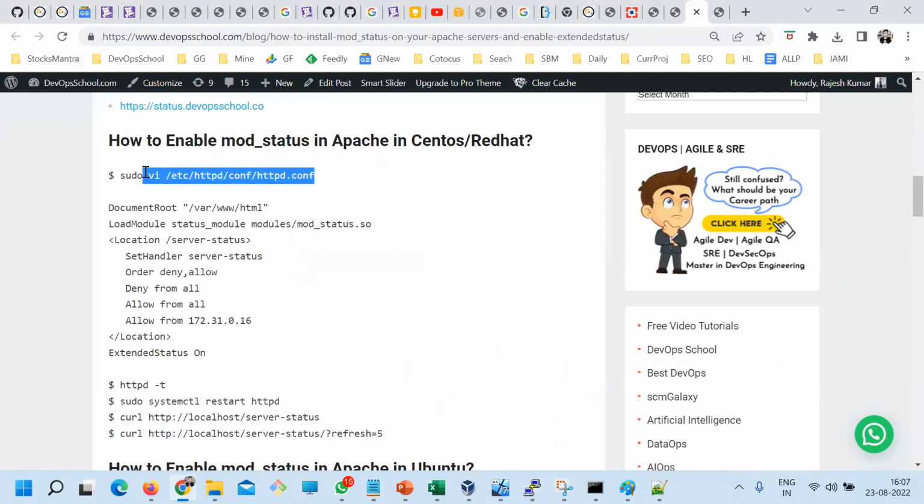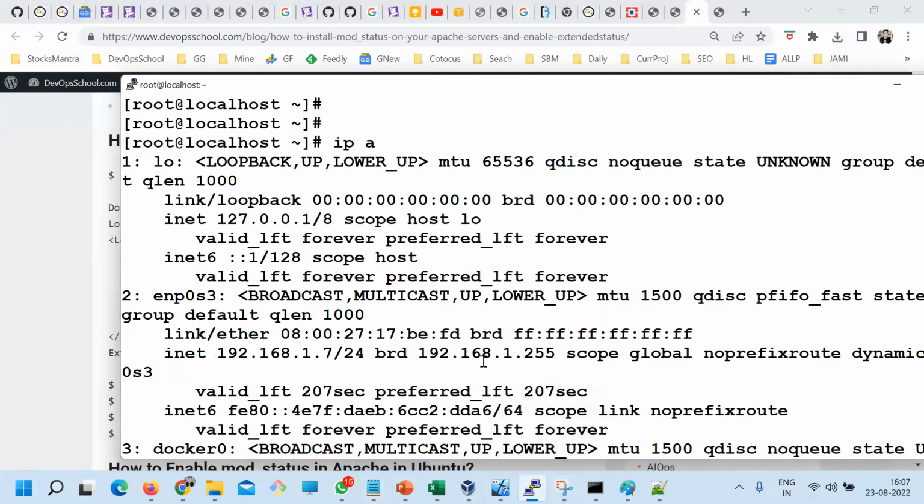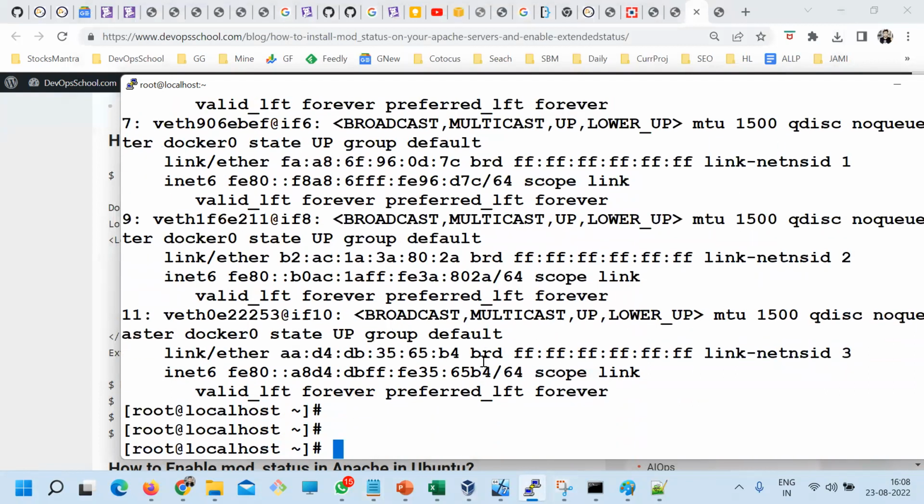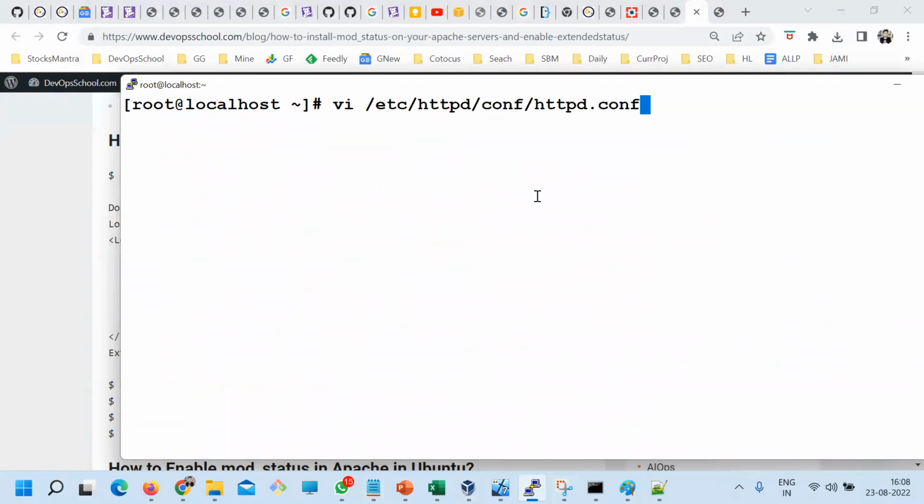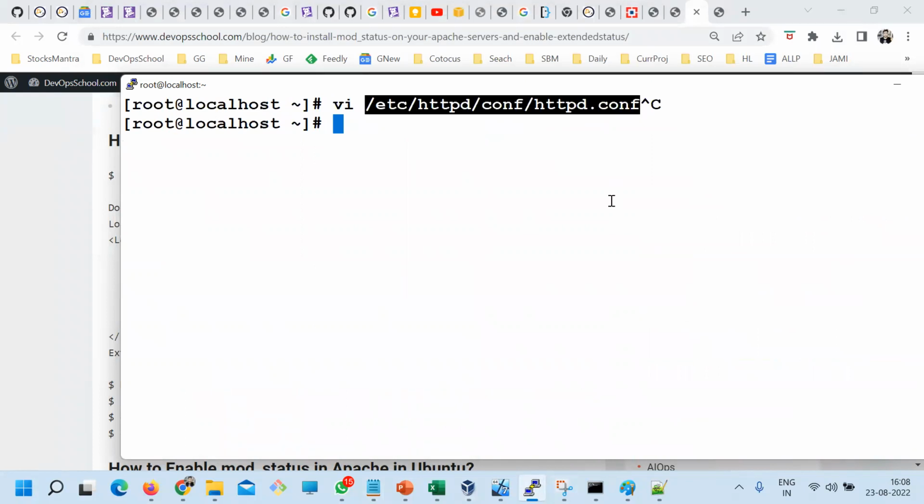So let me go and modify this code. I'm modifying this file. Be careful. One more thing: if you make a mistake, you get a separate file, so you have to remove it and install Apache one more time. So be careful. Actually, if you are not sure, take a backup. So this is the one.